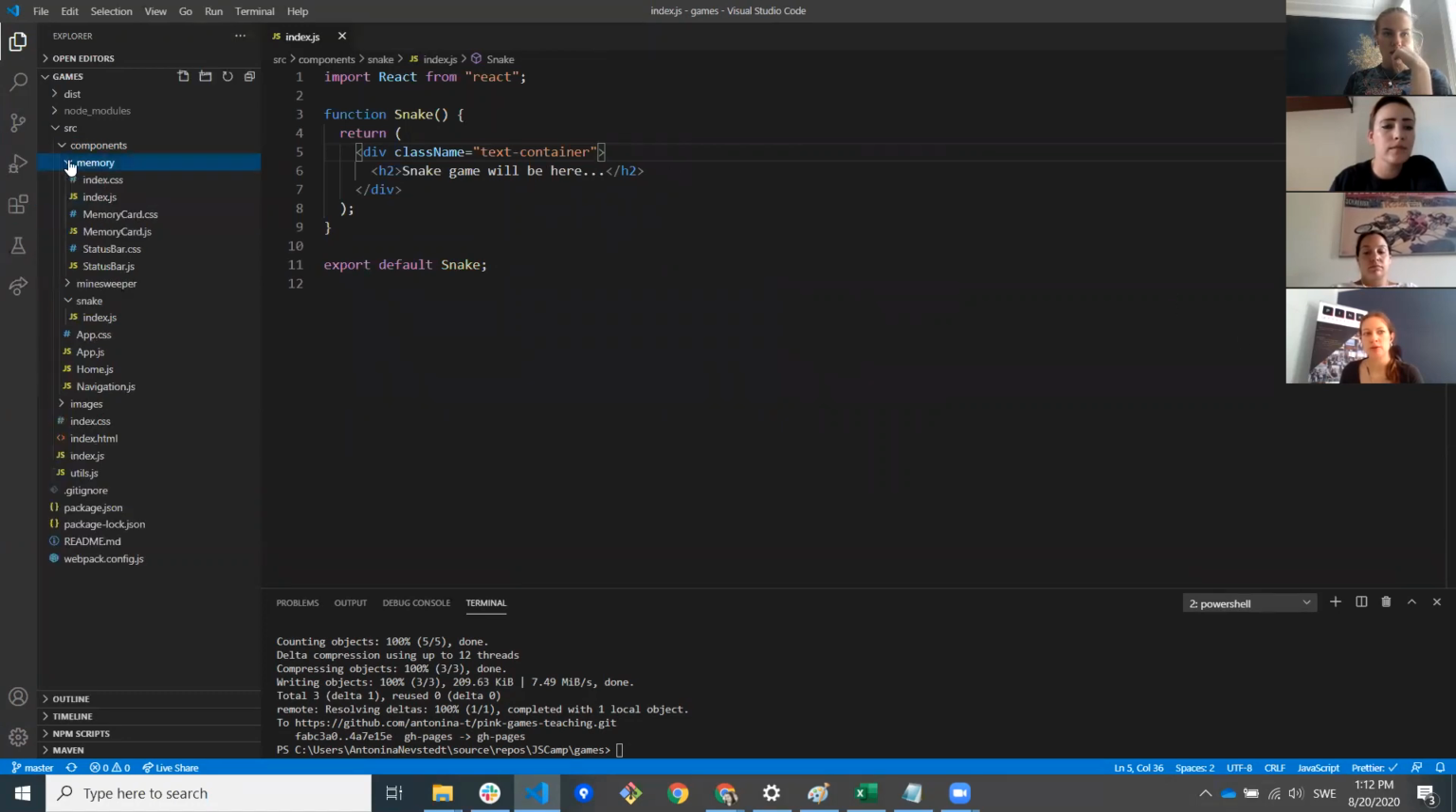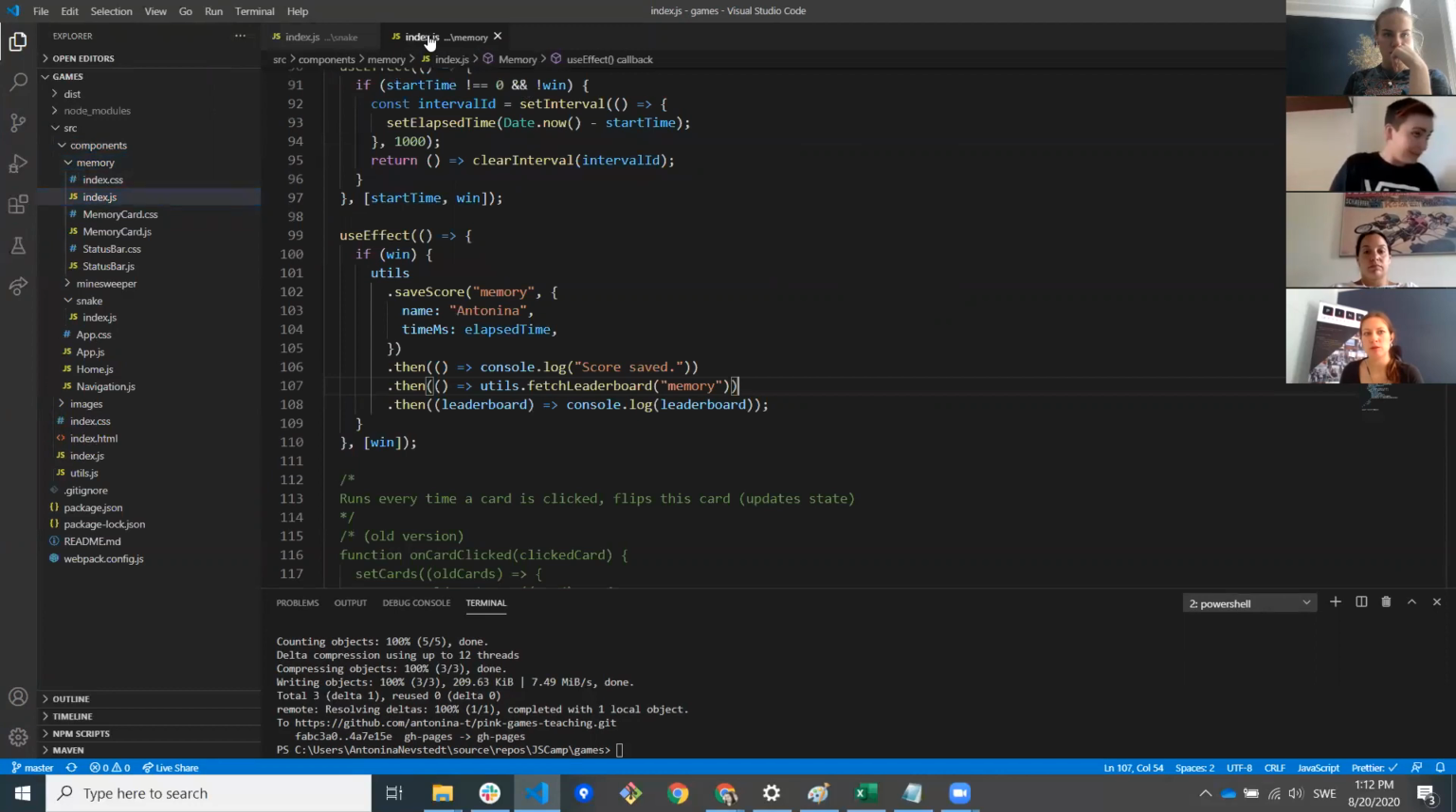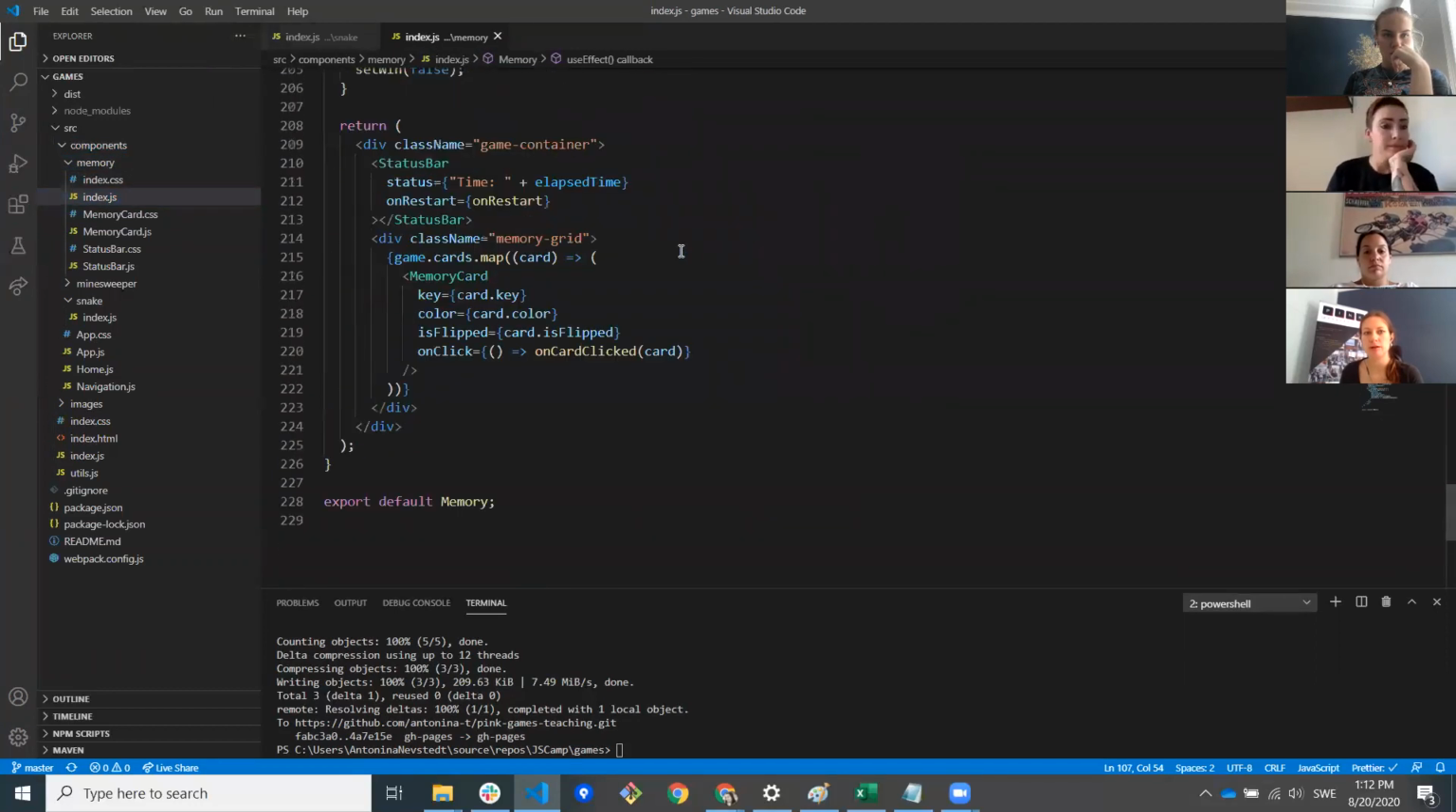Let's check what we had in the memory game. What do we render at the very bottom? We have a div with class name game container. Do you remember what game container does? Why do we have this div? What does this styling really do? Yeah, it centers the content of the game on the page. We say that we want it to take 40% of our width, and it should be centered.